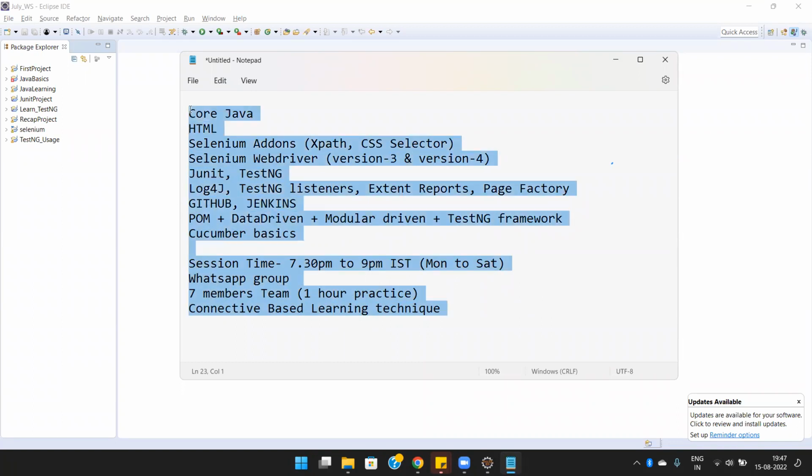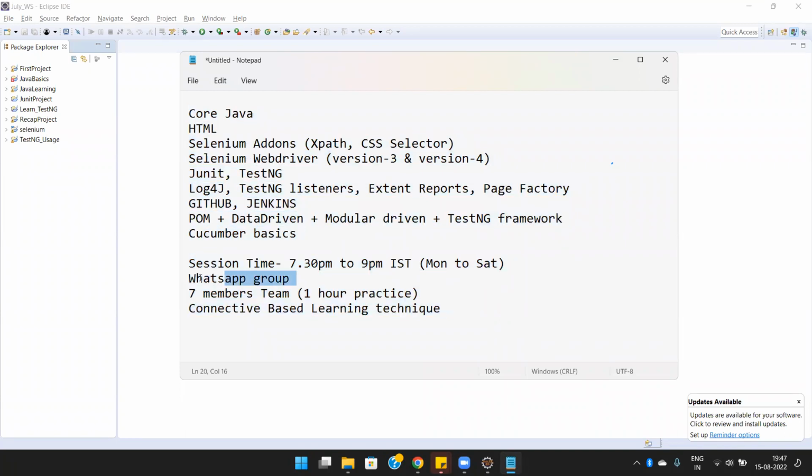Leave aside the topics I'm going to give you. So the session time, then the WhatsApp group, and then the connective based learning technique, the 7 members team, because this is very important for me. So are you all clear with this part? If yes, give me 1 minute, I'll just create a poll.